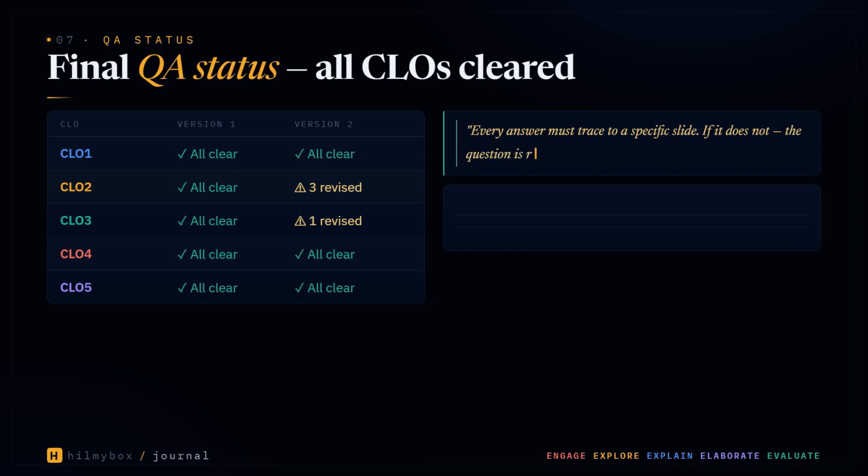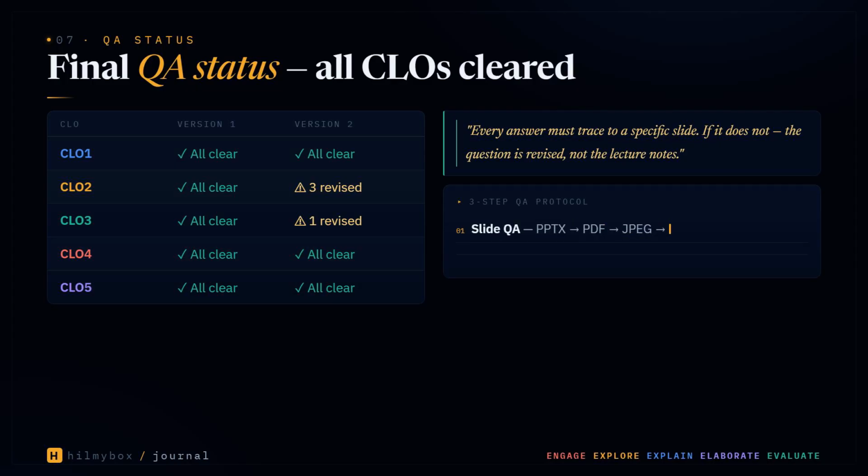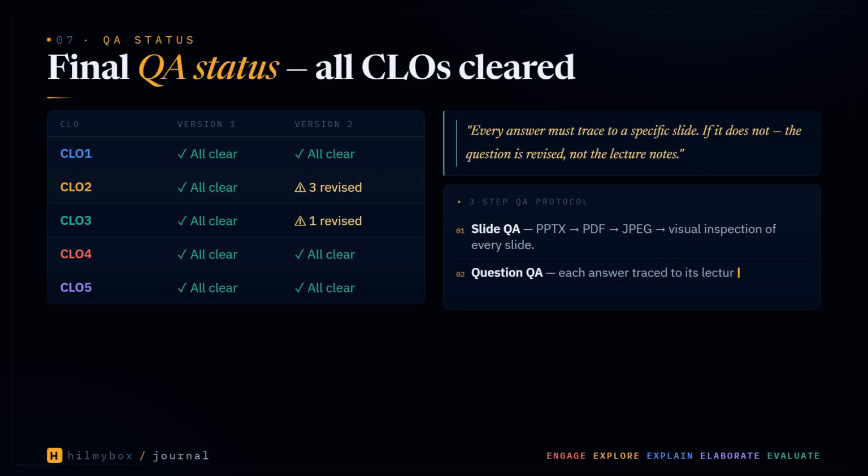The principle: every answer must trace to a specific slide. If it does not, the question is revised, not the lecture notes. And the 3-step QA protocol. 1. Slide QA, from PPTX to PDF to JPEG, with a visual inspection of every slide. 2. Question QA, each answer traced to its lecture notes section. And 3. Revision, all flagged items replaced before final delivery.